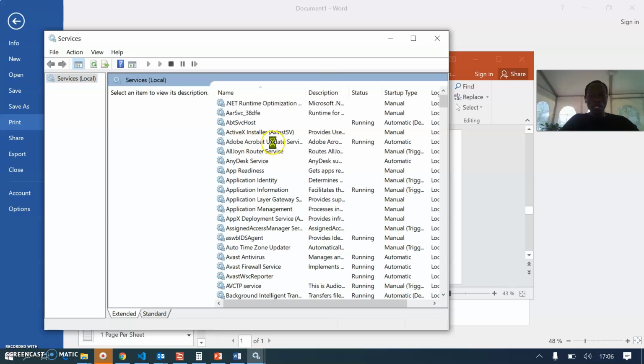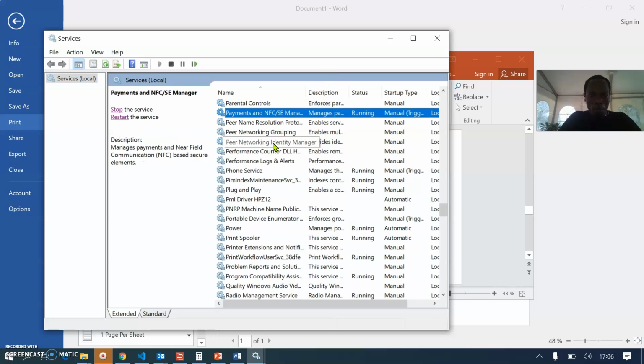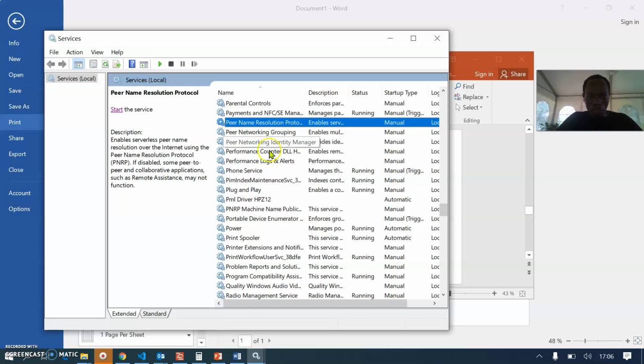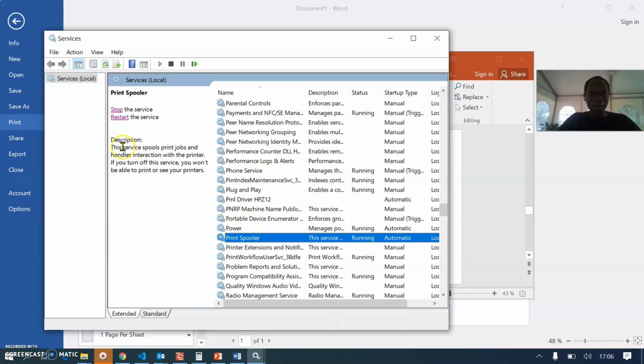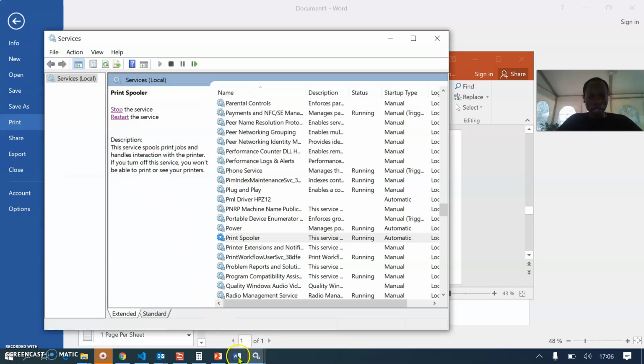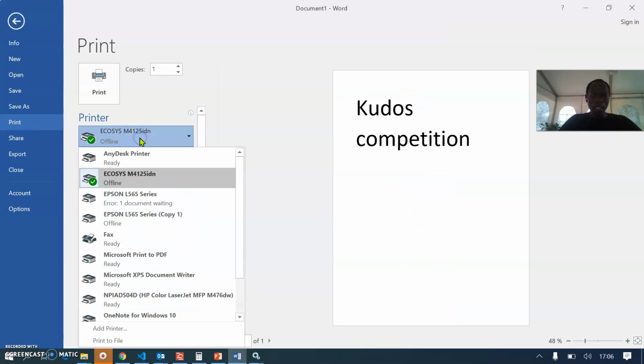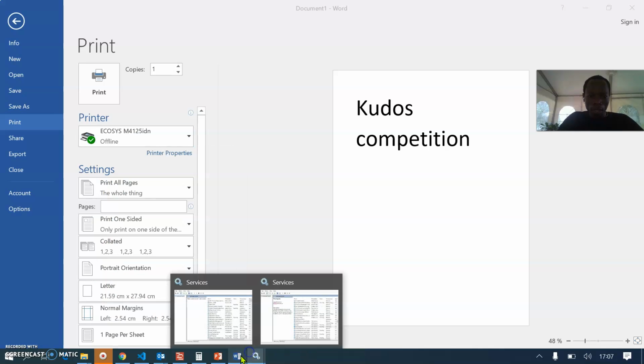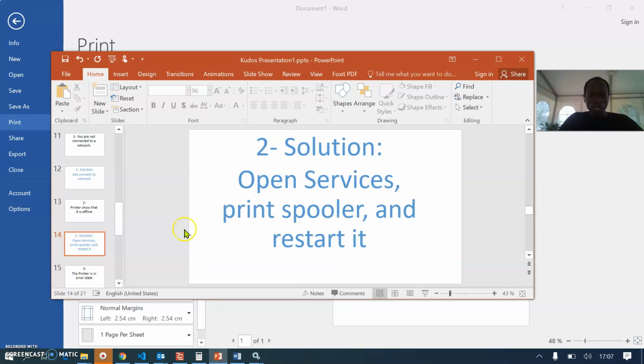When you have opened services, you want to look for print spooler and just type P to reach where it is. Print spooler is here. You can click here to restart it. And when you are restarting, you can note here that because the print spooler service is restarted, it will change a lot of the statuses of the printers here. Those printers that were offline can definitely come online. Let's go to the next problem.